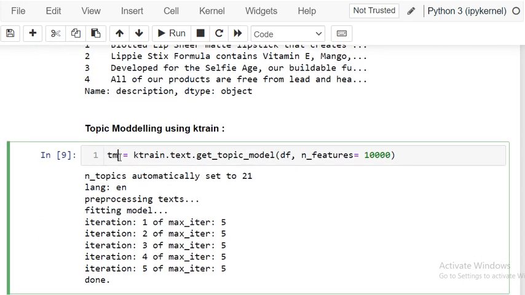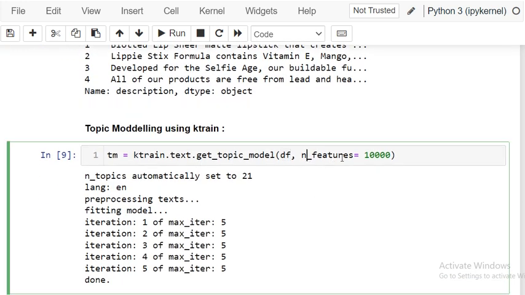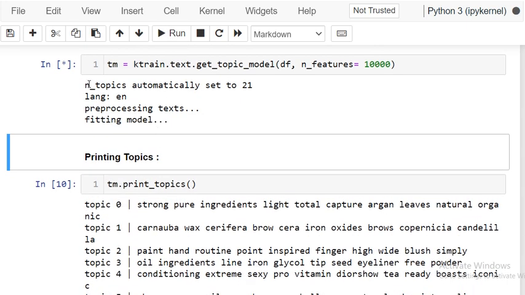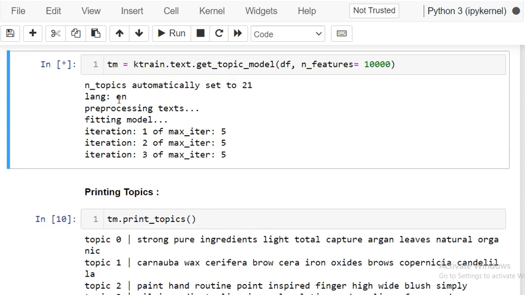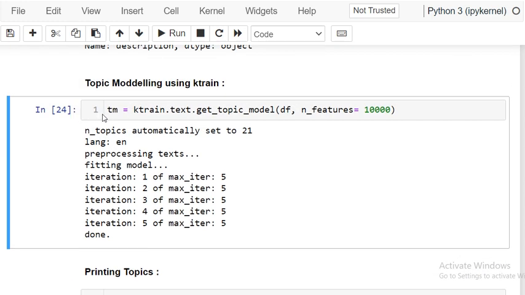Then you can see here we are creating the object of the topic model. Here I am using ktrain.text.get_topic_model, and here I am providing the data frame and providing the argument n_features as 10,000. When I run this, it will automatically find 21 topics. And the language is English. Okay, so you can see that it is very simple to use ktrain, where directly you will get the 21 topics or n number of topics.